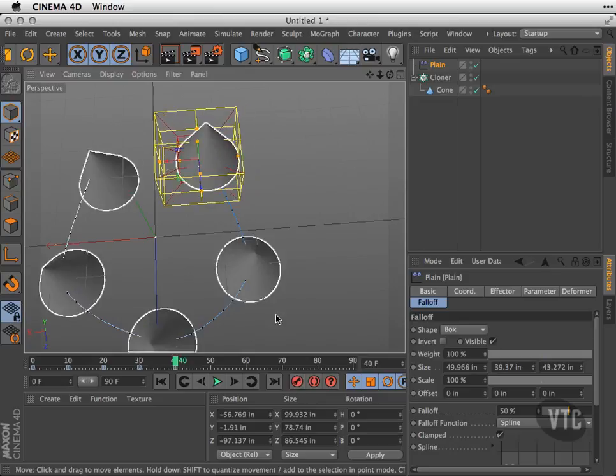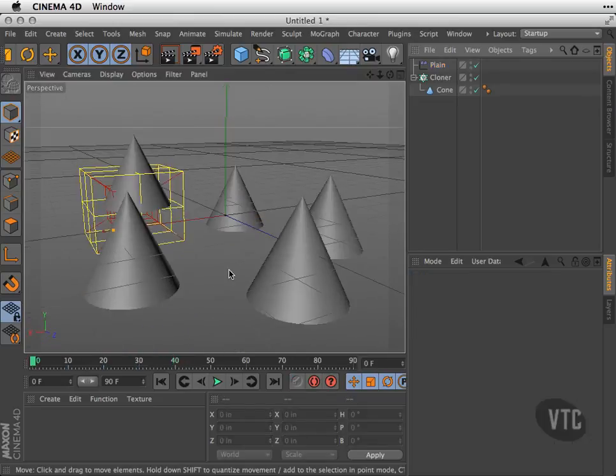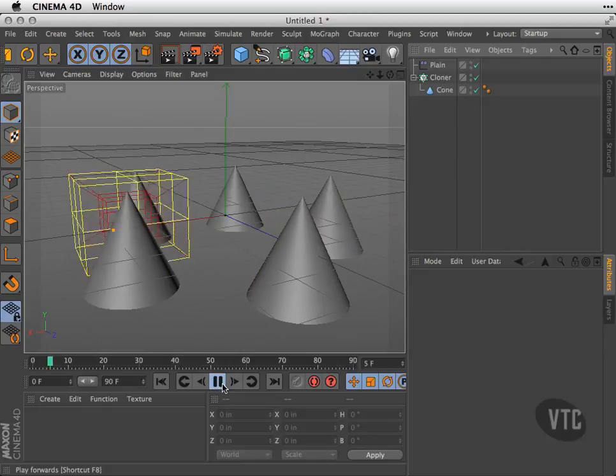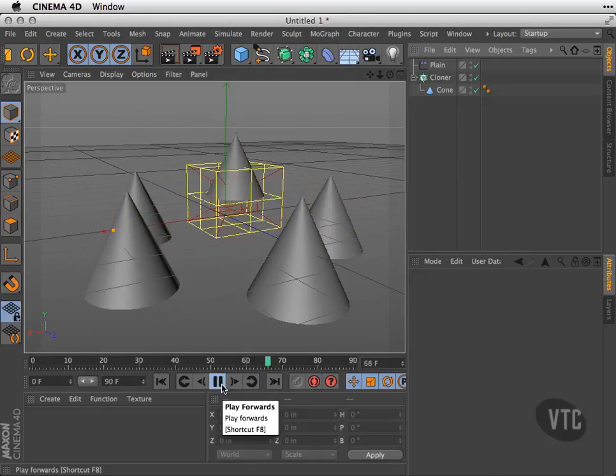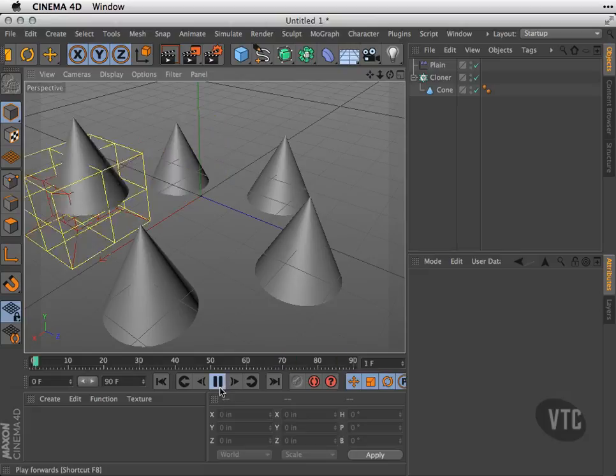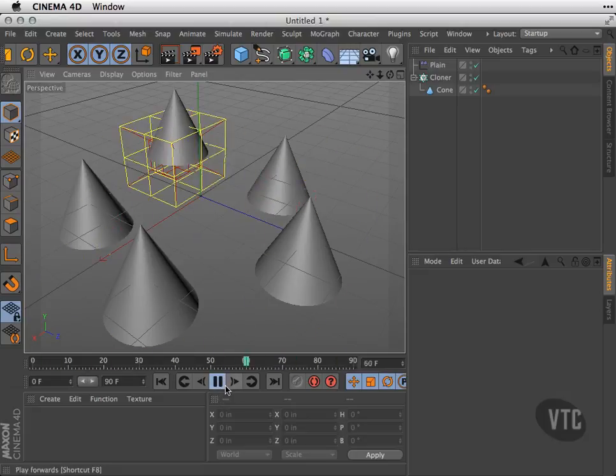And let's go ahead and take a look at what we have. So I'm going to deselect. And now let's go ahead and press play. As you see here, we were able to create a really cool effect.